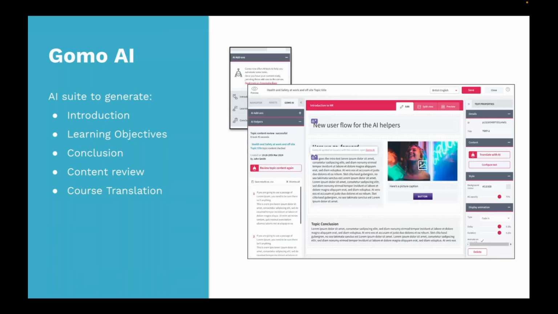Because much of the focus of late with Gomo has been around incorporating the power of AI to create efficiencies for our learning designers and course contributors. And over the last few months, a series of features have been released in the Gomo AI Suite, including the ability to automatically generate learning objectives. So with a click of a button, you can establish exactly what your learners are expected to get out of your content, and Gomo AI will take care of this for you.